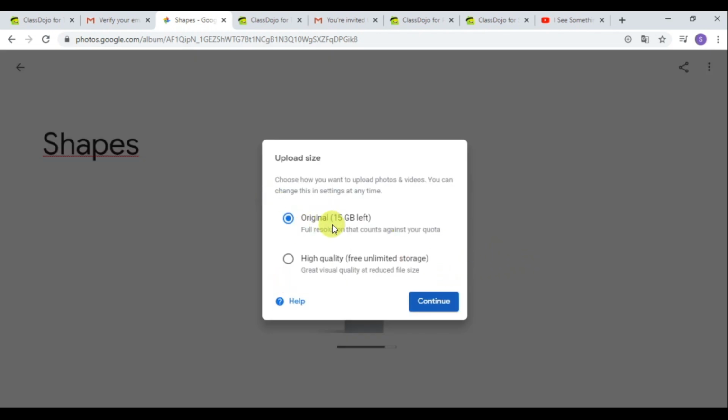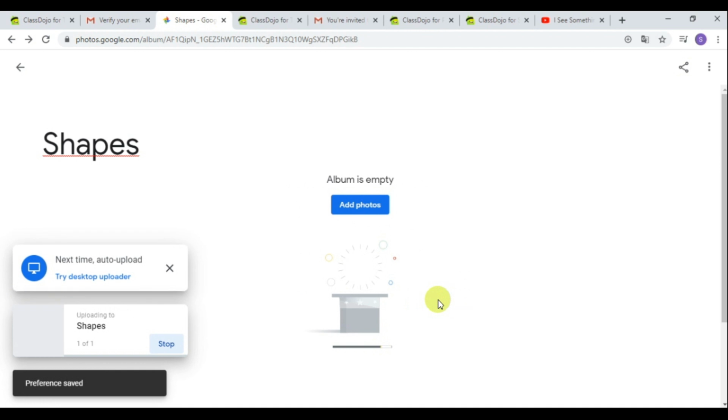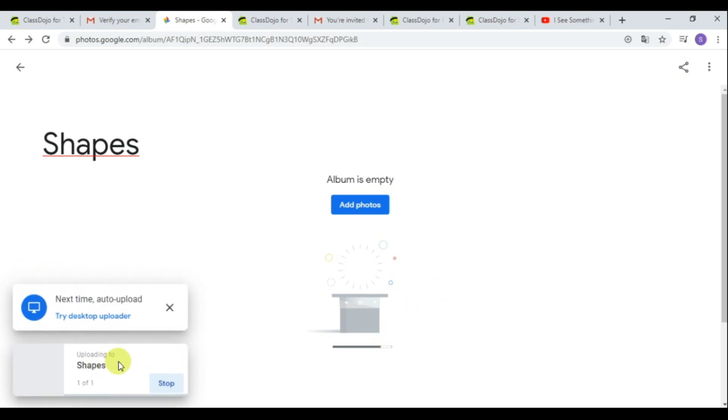We can keep the original size, or we can have a high quality, but that would be for free unlimited storage that we don't have because we have a standard account. We have only 15 gigabytes. So the video is uploading.